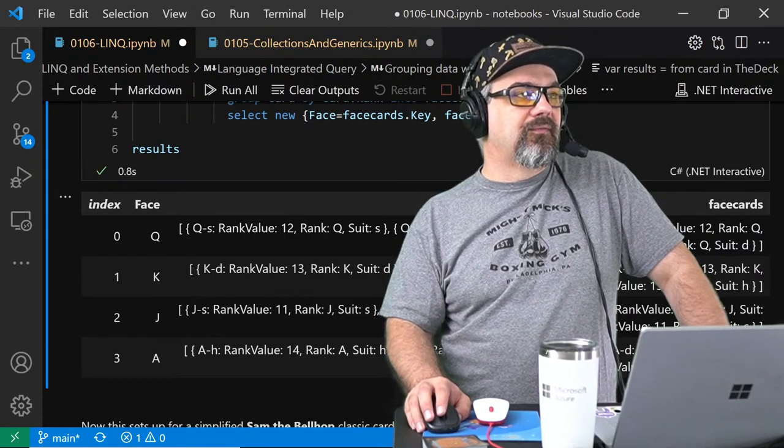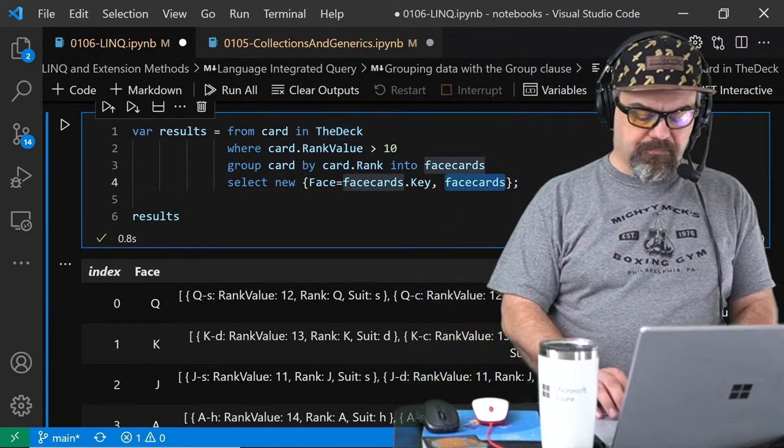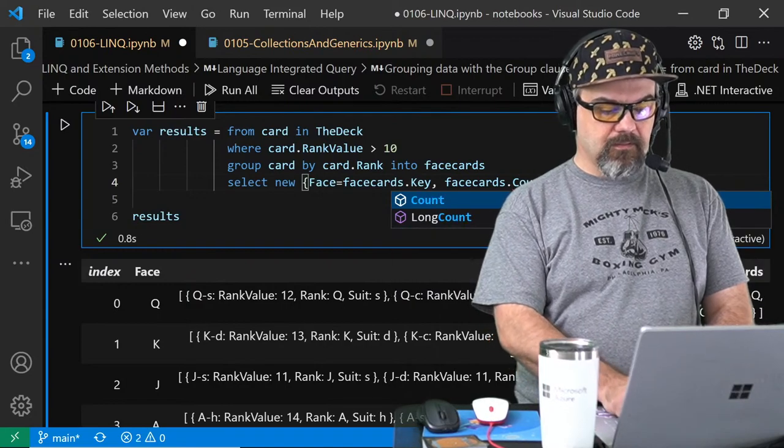How can you count the number of items in each group? I believe, is it, yeah, it was right there.